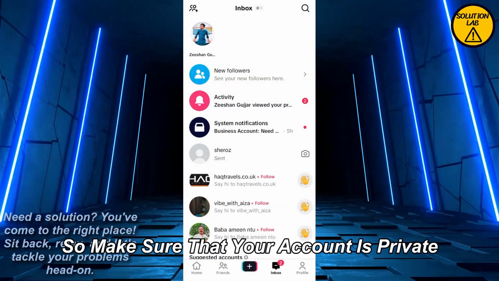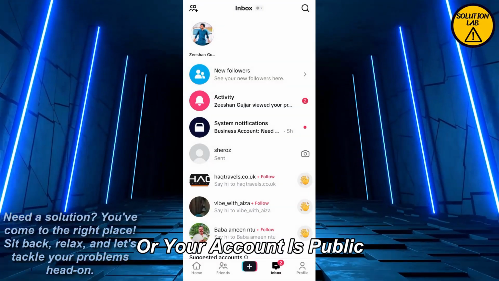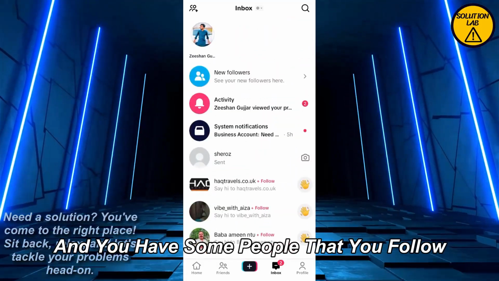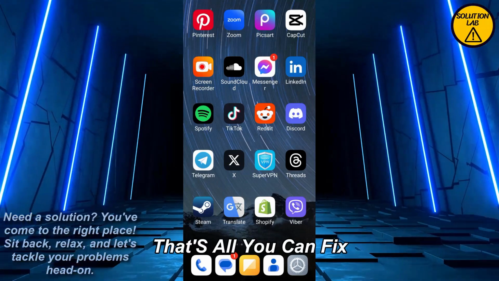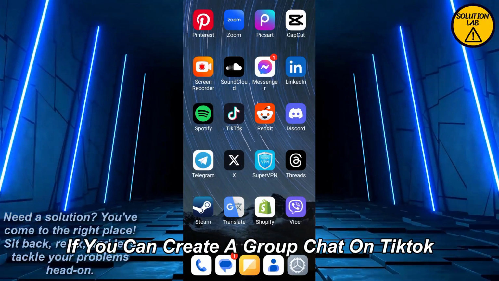So make sure that your account is public and you have some people that you follow or some friends on TikTok, and that is how you can fix it if you can't create a group chat on TikTok.